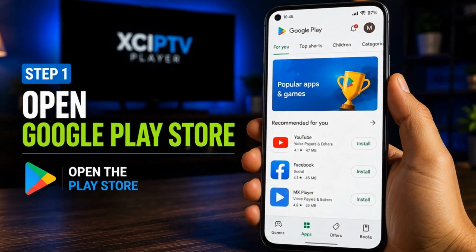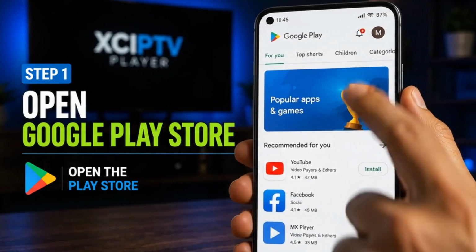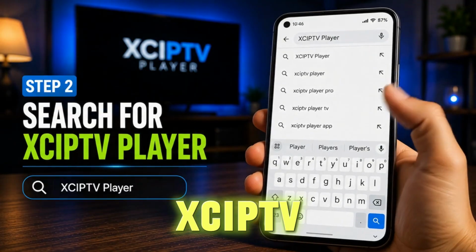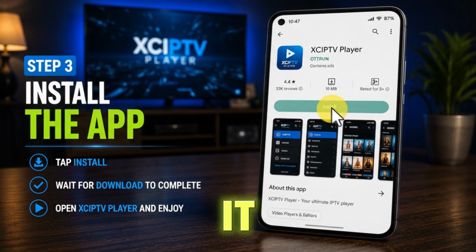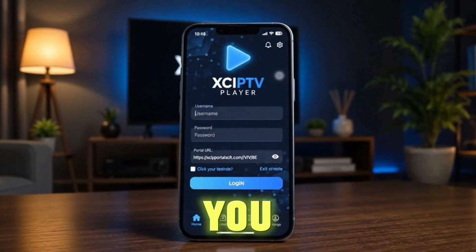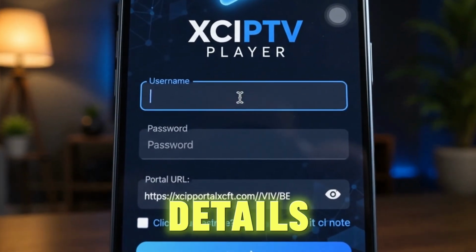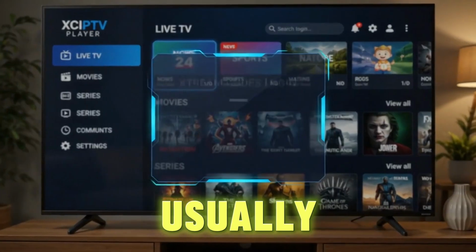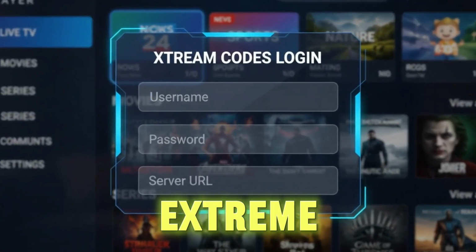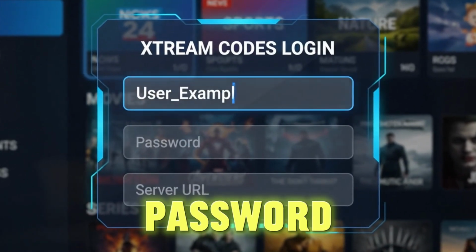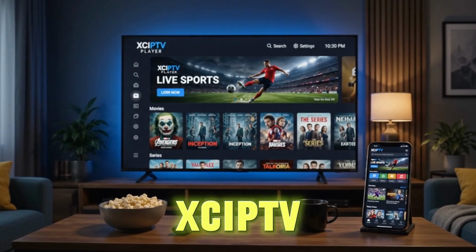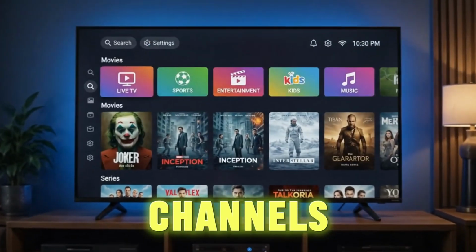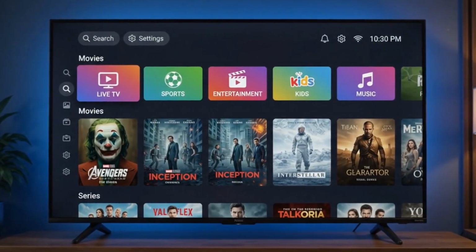To install it, simply open the Google Play Store on your Android phone. Search for XCIPTV Player. Find the official app, install it, and open it. Once the app is installed, you will need your IPTV login details from your IPTV provider. Usually, your provider will give you an Xtream Codes username, password, and server URL. Enter those details into XCIPTV Player, and your channels, movies, and series can appear inside the app.